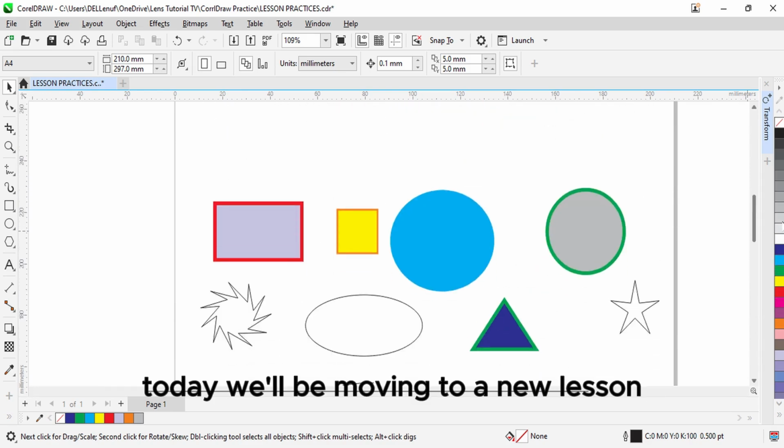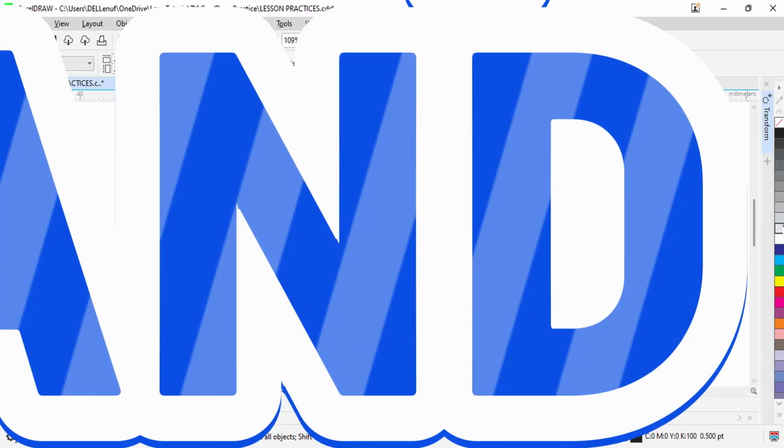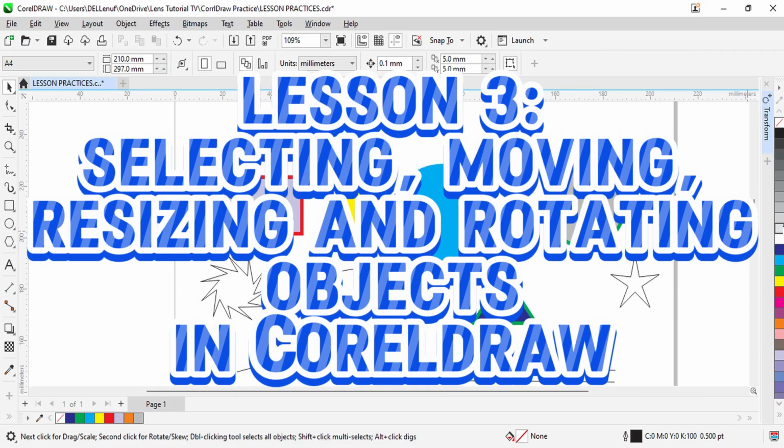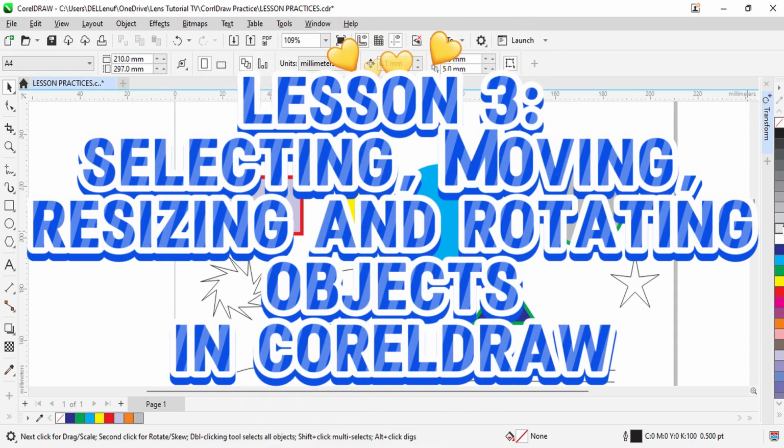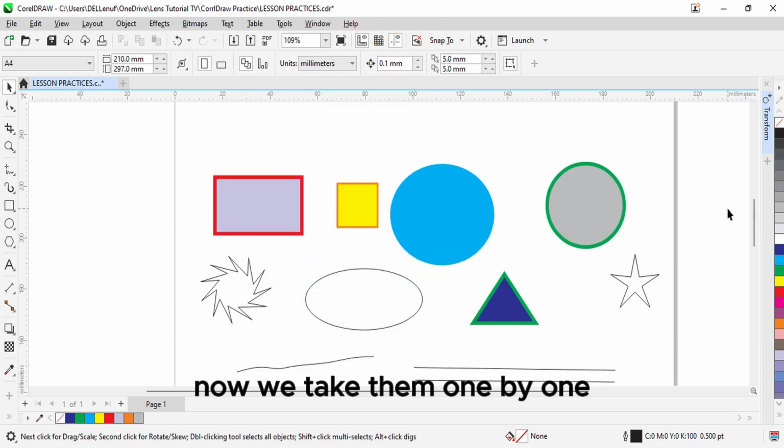Today, we'll be moving to a new lesson, lesson 3. What are we learning today? We are learning selecting, moving, resizing, and rotating objects in CorelDRAW. That's our topic today. Four things: number 1, selecting; number 2, moving; number 3, resizing; number 4, rotating. Now we take them one by one.